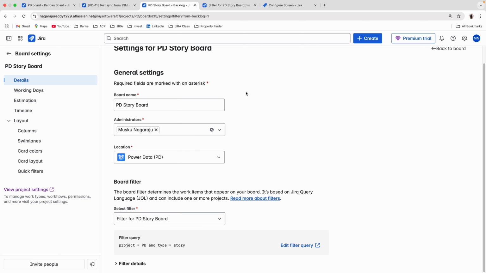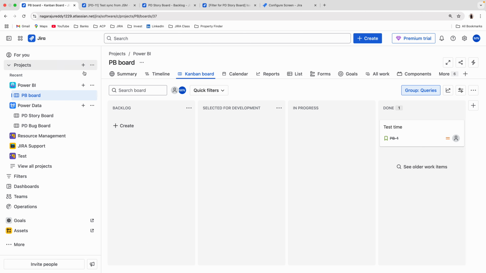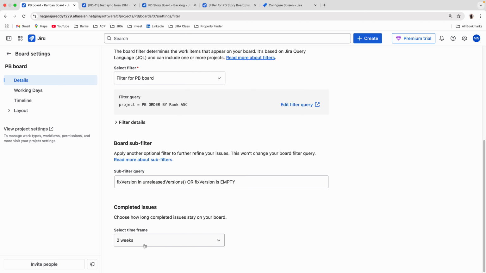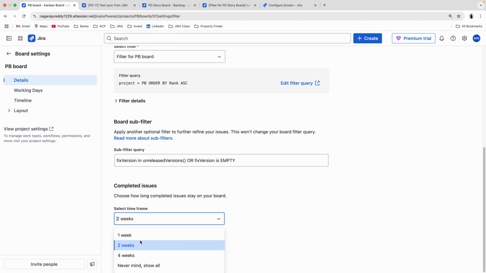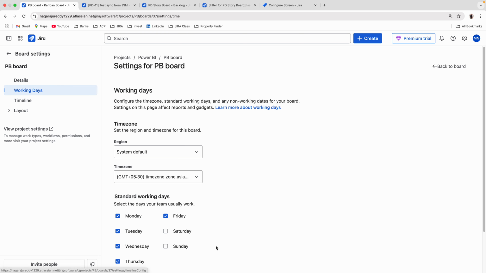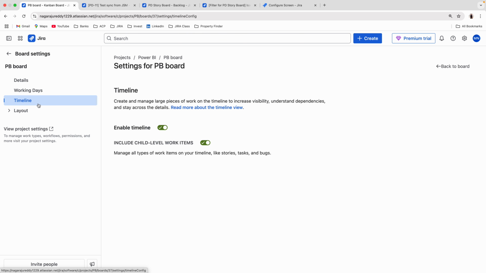It's clean. But to maintain that cleanliness here, for example, I closed tickets 2 weeks back and I don't want to see those tickets. We can set it to 1 week or 2 weeks. If I select the completed tickets option, choose how long completed tickets stay on your board: 2 weeks only. After 2 weeks, they disappear. In that case it looks good. If you see 1000 tickets in one place, it does not look good. Instead, only 2 weeks of tickets. Then working days only. You can see the timeline here.